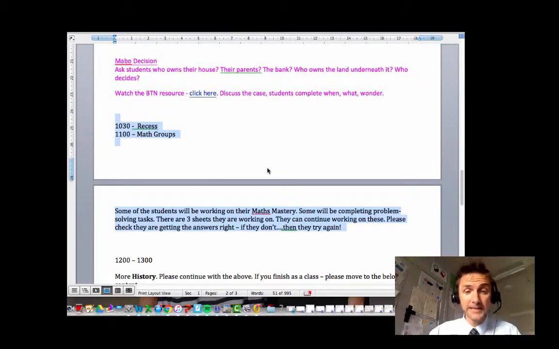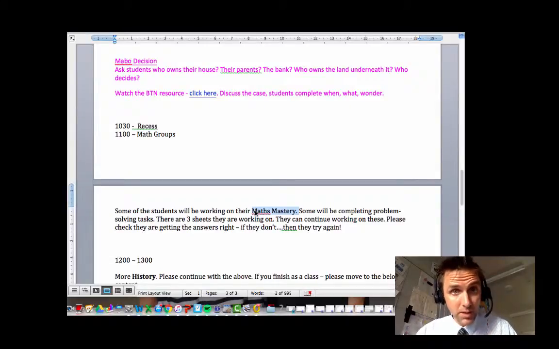At 10:30 is recess, then at 11 o'clock it's maths groups. You've finished a lot of your position work, so only some of you will be working on your maths mastery. The rest will be doing the problem solving sheets. There are 3 problem solving sheets.